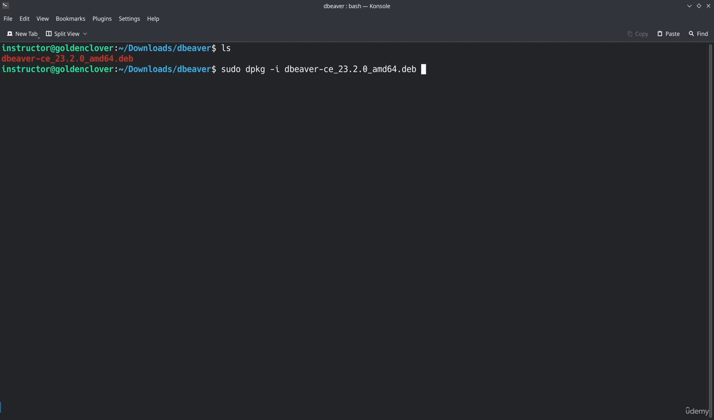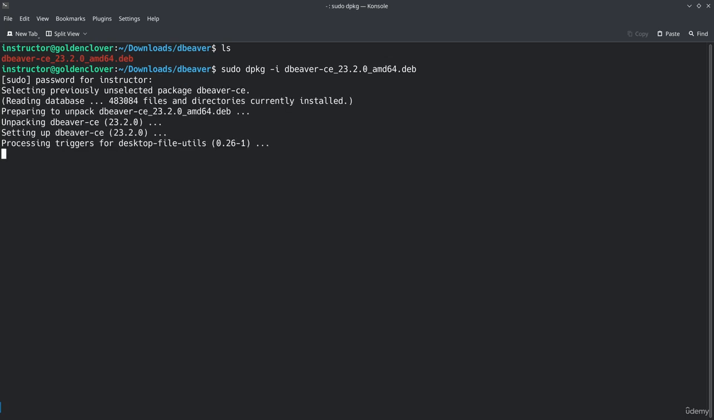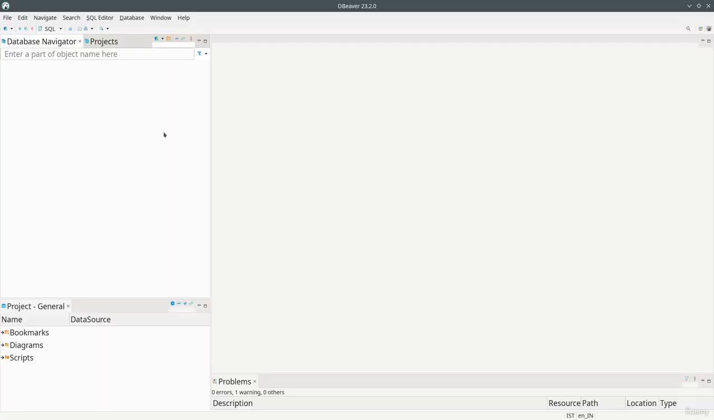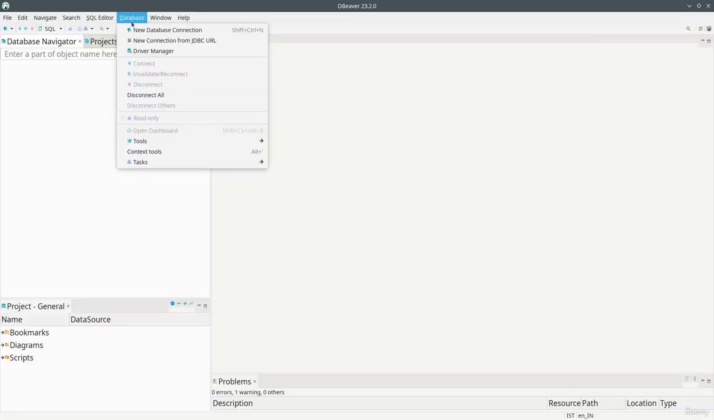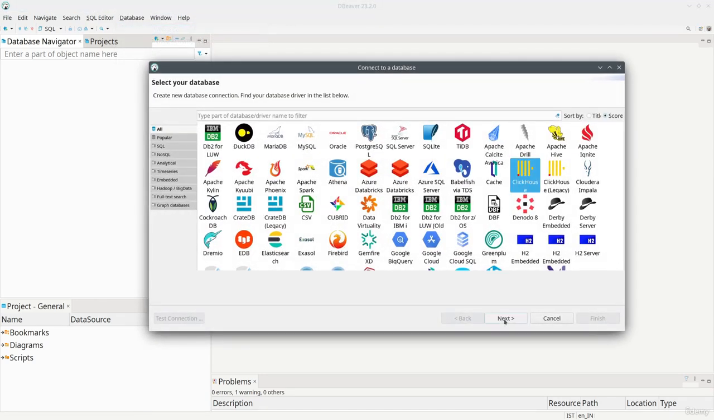Execute this command to install the downloaded package. Now, DBeaver is successfully installed. To add a new database to manage using DBeaver, go to this Database section and choose New Database Connection. And in this window, choose ClickHouse and select Next.